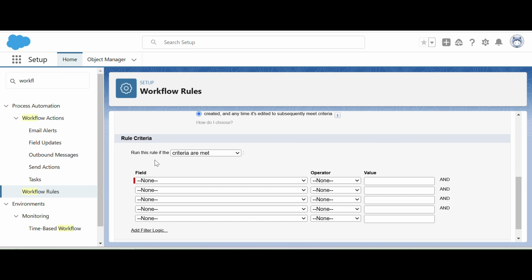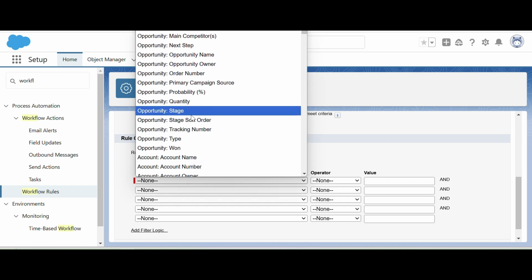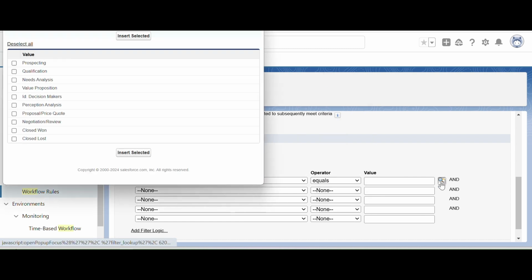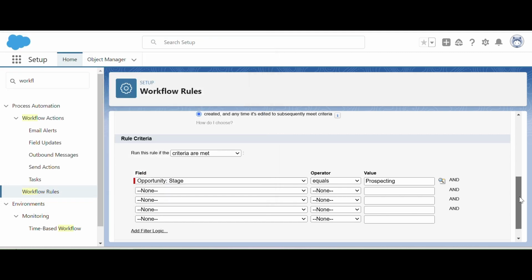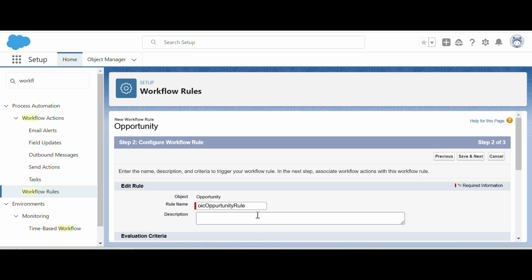So what criteria are you going to create this event on, right? The field is stage. This is the stage. Then stage equals to, select this. Here you can see the list of values, okay? Based on this value, your outbound event will be generated. For testing purposes, you can select anything, but I am selecting a basic value, prospecting, okay? Insert, select. So next, save and next.